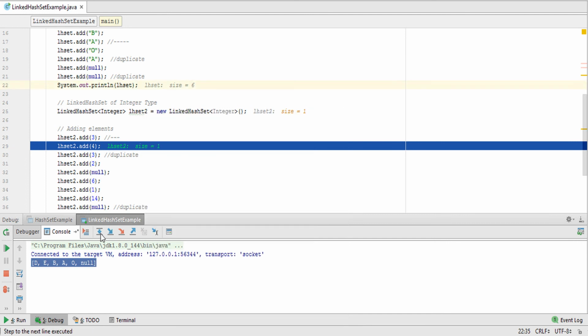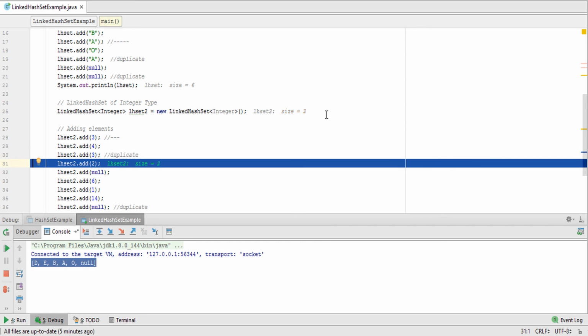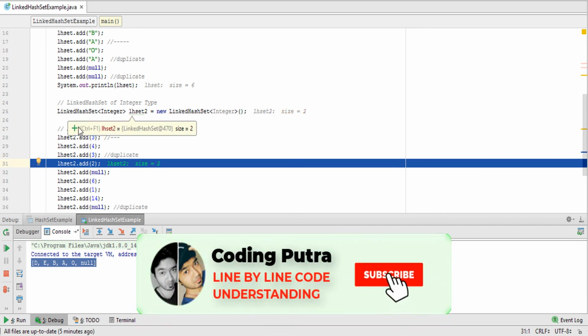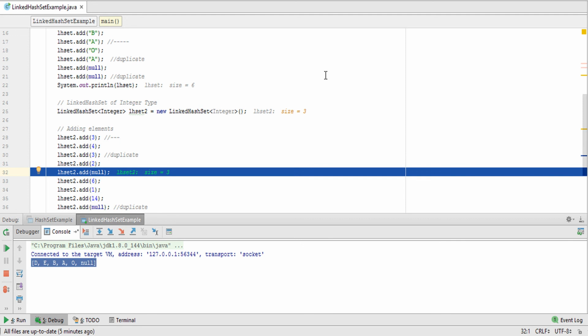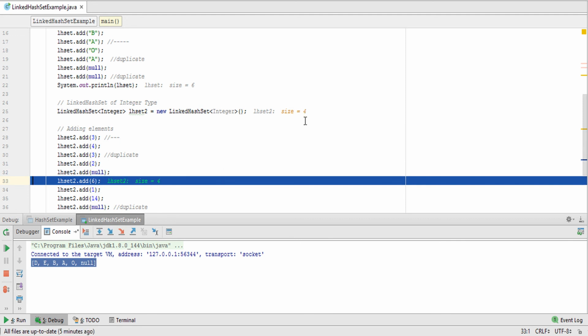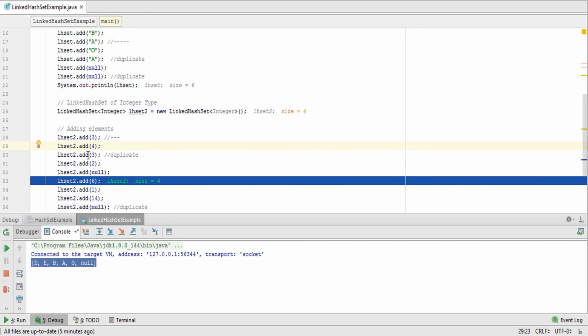Let's insert 4, and now we are again inserting 3 as a value, so it will be neglected. Size will still be 2 and 3 will not be inserted. You can see that size is still 2 and 3 has not been inserted again. Let's insert null. Size must have been increased to 4. We inserted 3, 4 and then null. Size has become 4, so 1 2 3 and 4. This 3 will be neglected.